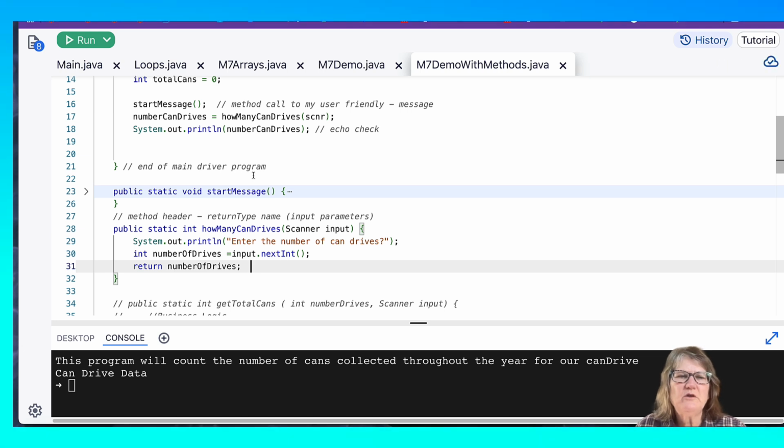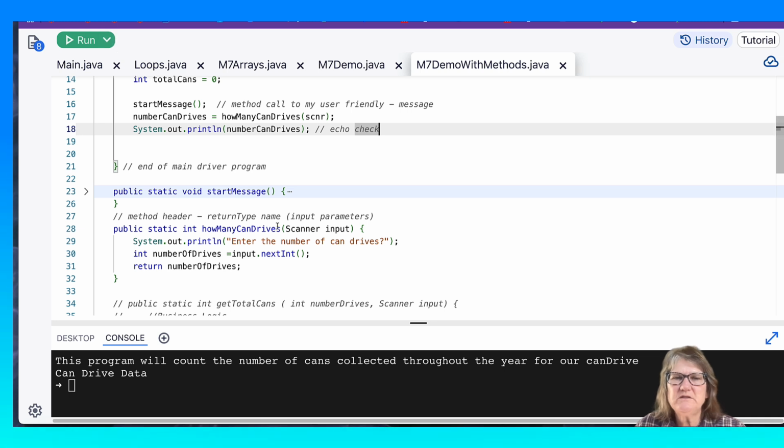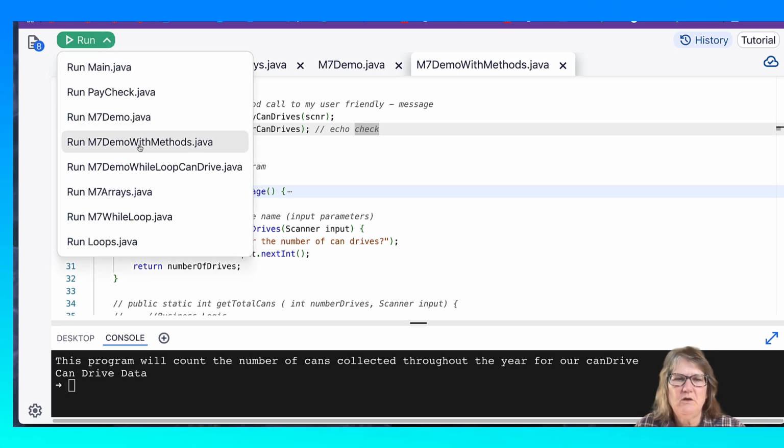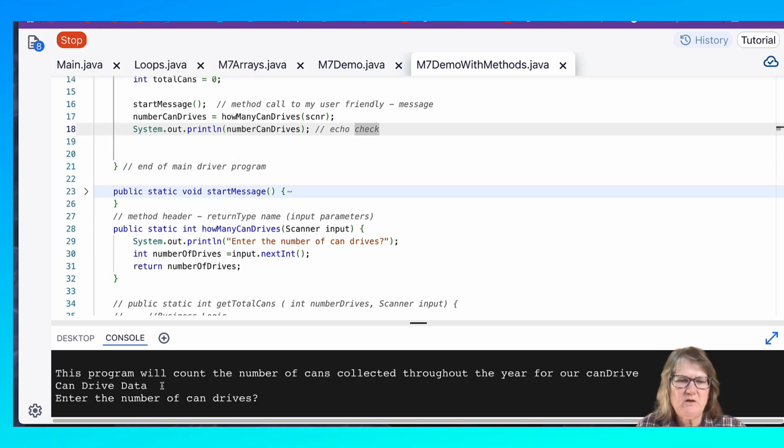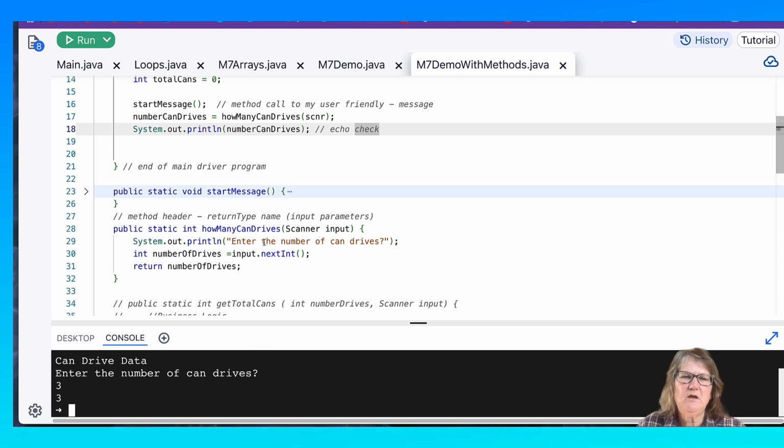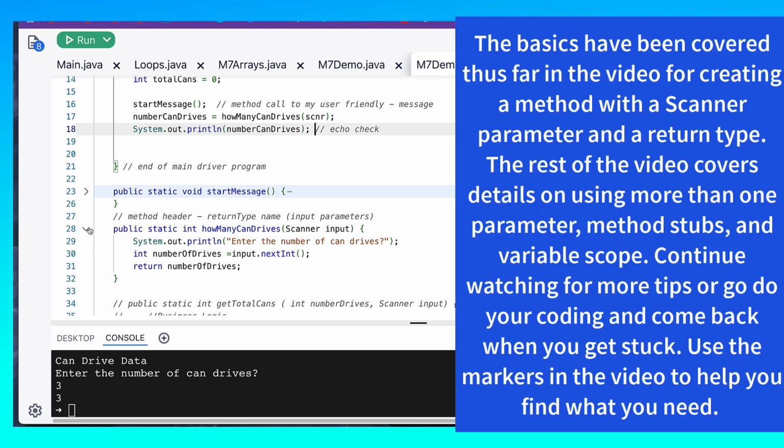I need to return that value to main. That value will get stored in this variable in main, and then I'm going to output it temporarily in main to see if it works. So we are incrementally designing one method at a time. My start message worked. Let's see if my number of CAN drives now works. Run the program. I have my start message, and then it says enter number of CAN drives. I'm going to say 3. Press enter. It outputs 3. I just checked my method. So my second method is now written.